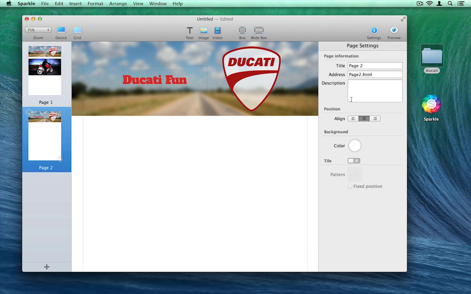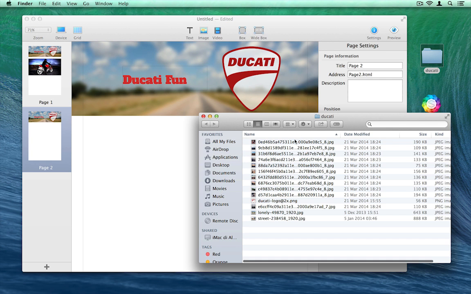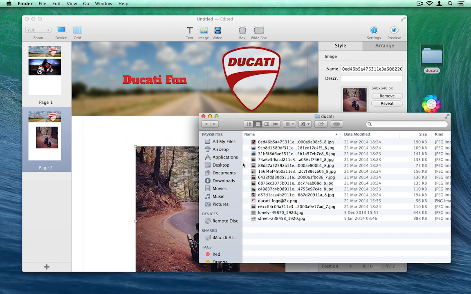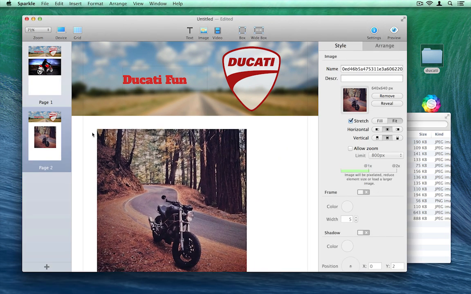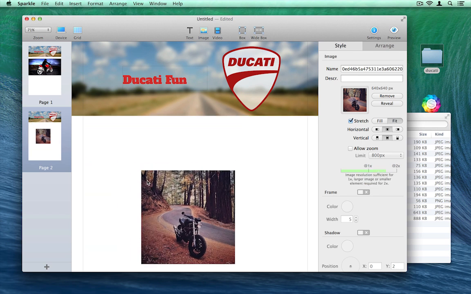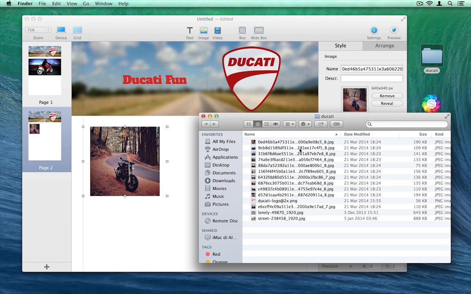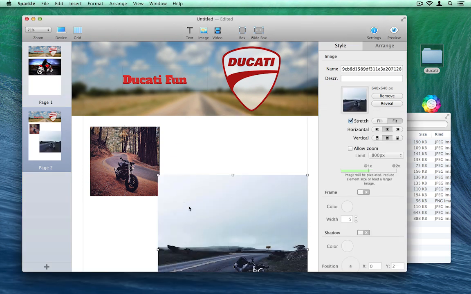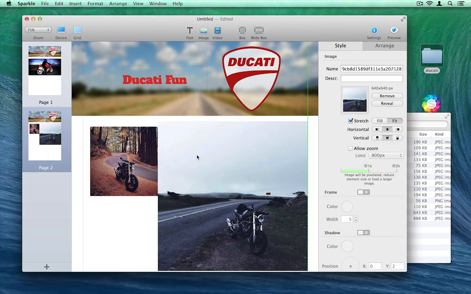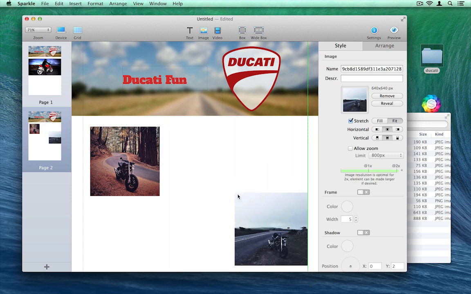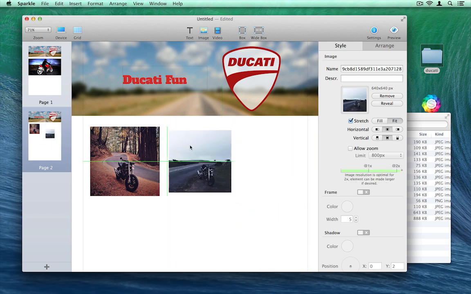Next, I want to add some images to the second page. For example, these are a few from my friend Sebastian. The images will scale maintaining proportions. I'm working without a grid, but I could just as well work on the grid if I wanted.